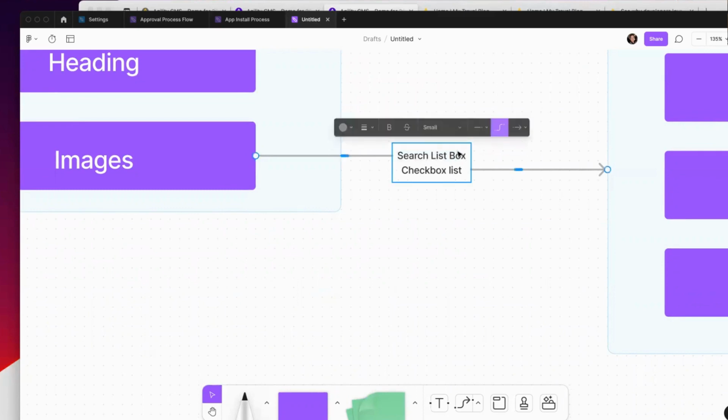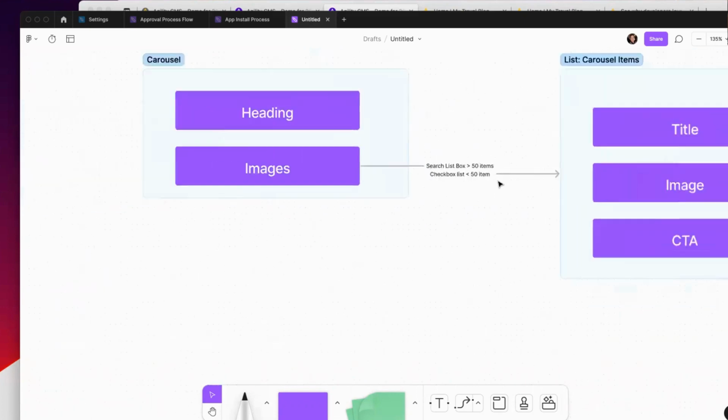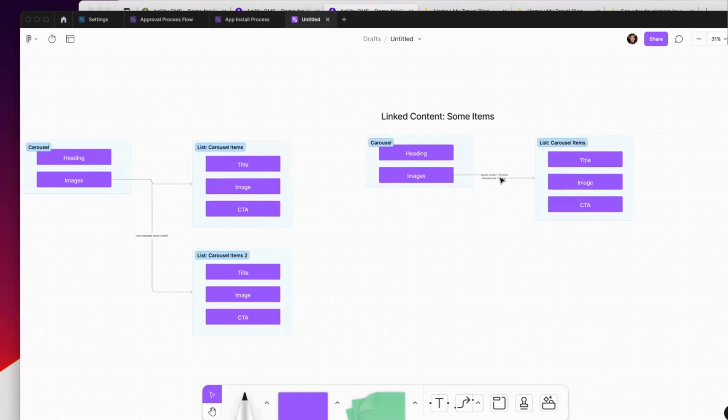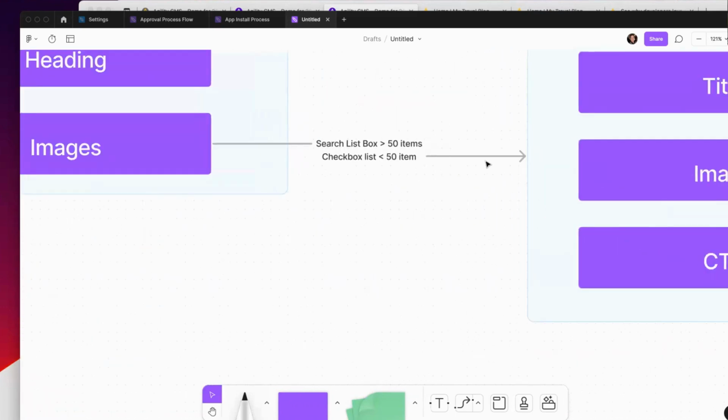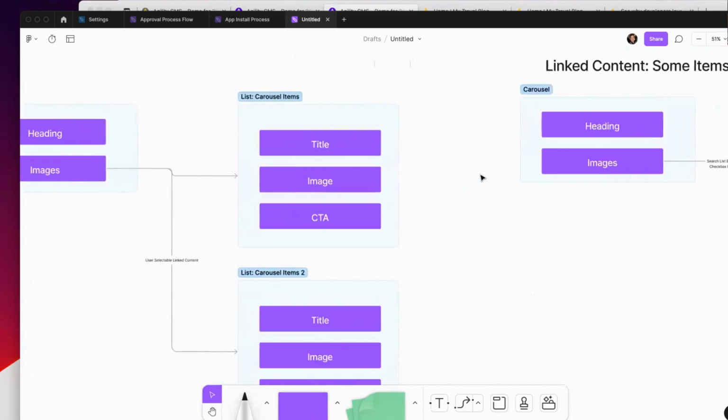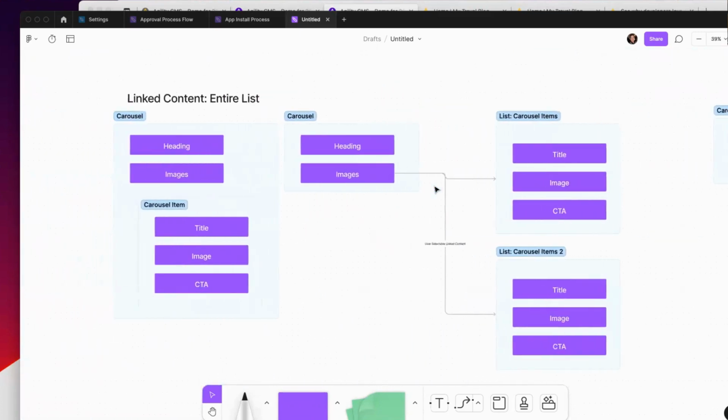A search list box is great if I have greater than, I say, 50 items. Okay, probably don't want to show that many checkboxes. And less than 50 checkboxes are nice because I can see them all. Okay, you mean to say which columns I have to select, right? In this case, yeah, I'm going to have a few more options that are there. But when we're modeling content, this is what we can set up.